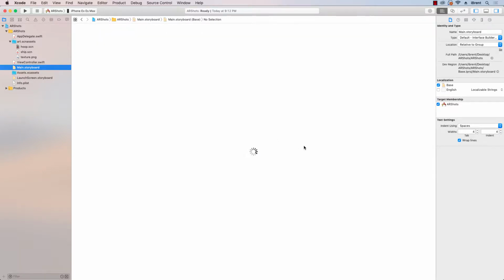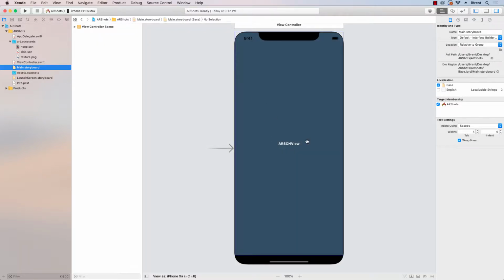We need to identify when the user has touched the screen. And if we come over to our main storyboard and we look at, notice that we've got our AR scene view. Remember that we're not using any of the UIKit elements.